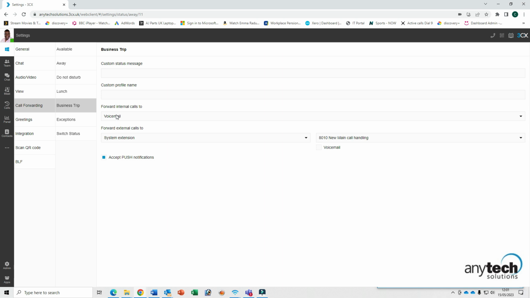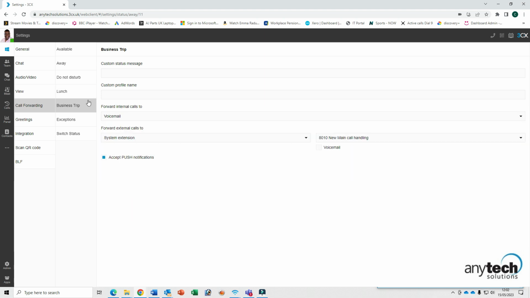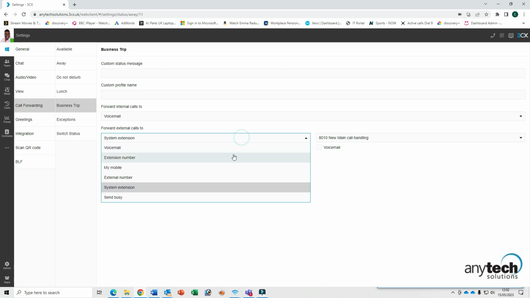And we can forward it either to a voicemail, or we can forward it to an extension, we can forward to a mobile, we can forward it to an external number, or we can forward it to a system extension. System extensions tend to be things like daytime or nighttime voicemails, etc., or we can just send a busy signal. So you can actually dictate, depending on the status you place the app in, how the phone system, your extension, behaves. You can choose individuals, you can choose groups, as I've said.